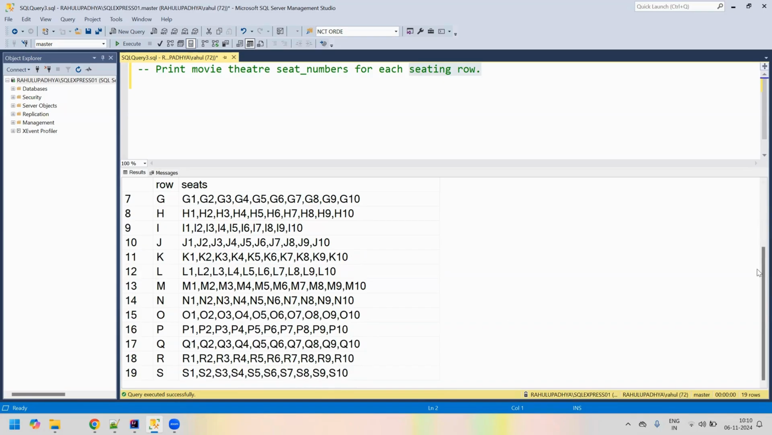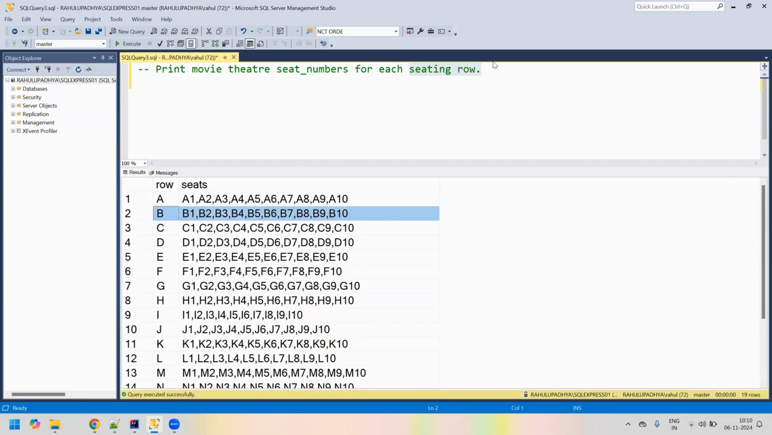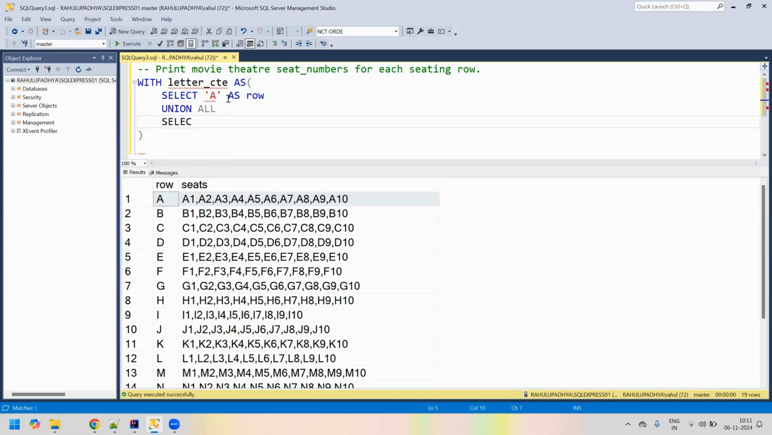So let's go ahead and solve this problem. First of all, we need the letters from A to S, so we will focus on that. Again, we are going to use a recursive CTE here, so let's call it letter CTE. In this, our base row will be letter A, and we will call it row. And we are going to do a union all, and here we are going to increment this letter one by one till we reach letter S.